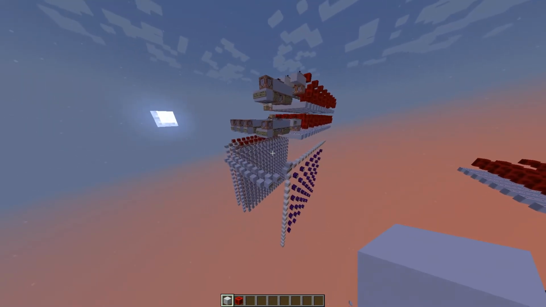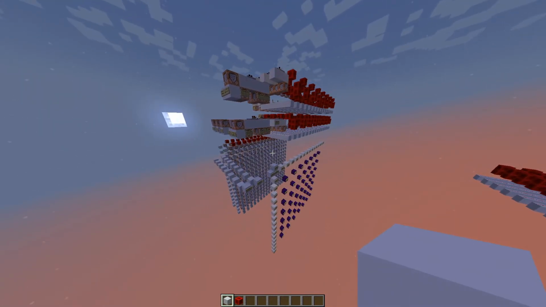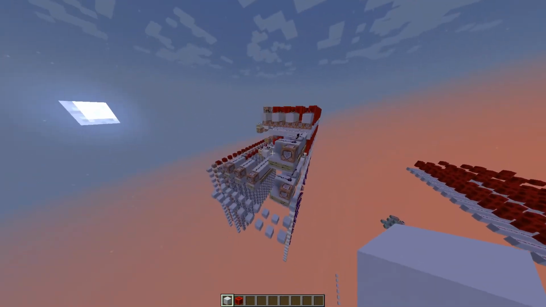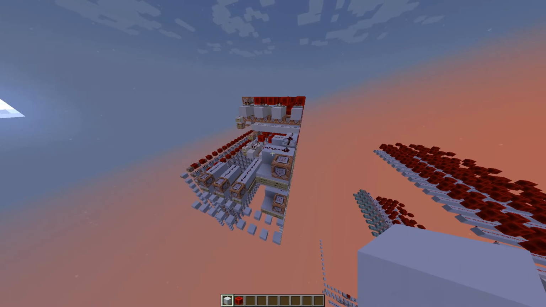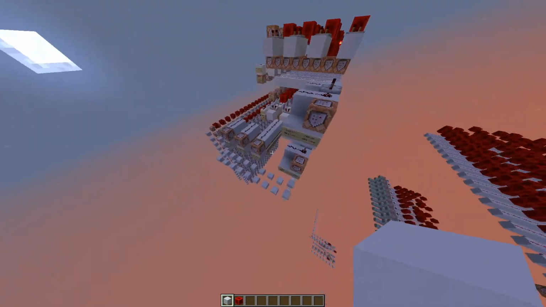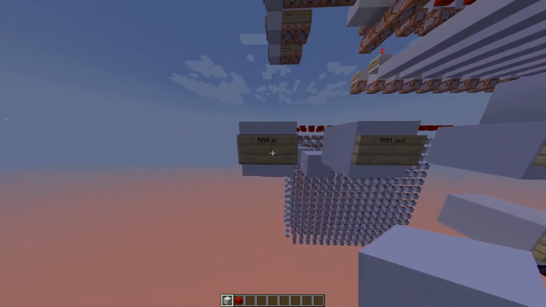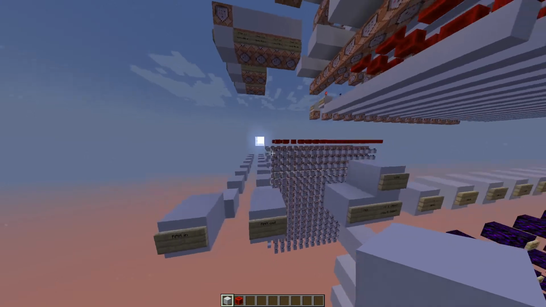So this is the RAM. I don't know how else to start this, so I'm just gonna get into it. I'll explain the different parts real quick. This is the input and output right here. This is the input line. This is the output line.